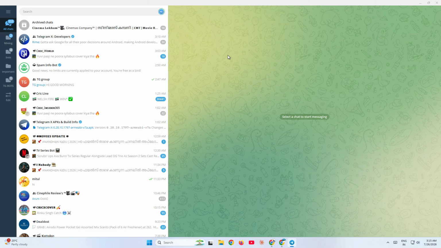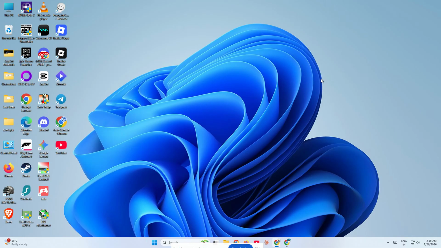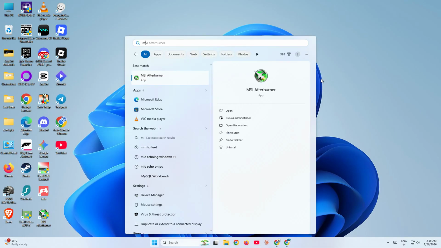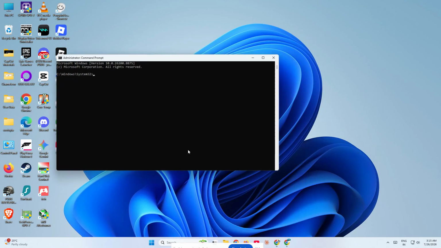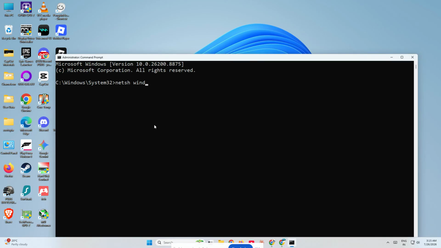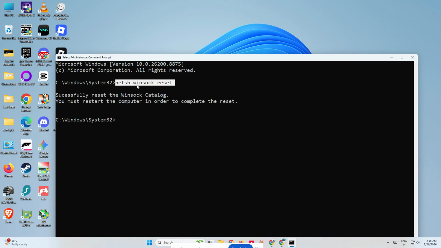If the app still isn't working, the next step is to reset your network settings on Windows. This is one of the best fixes when Telegram is having trouble connecting because it clears out broken network settings and refreshes your connection path. To do this, open the Start menu, type Command Prompt, then right-click it and choose Run as Administrator. Once the black command prompt window opens, type netsh winsock reset and press Enter. Wait for the message that confirms the reset was completed successfully. This command resets the Windows network sockets and often fixes connection problems caused by corrupt settings.